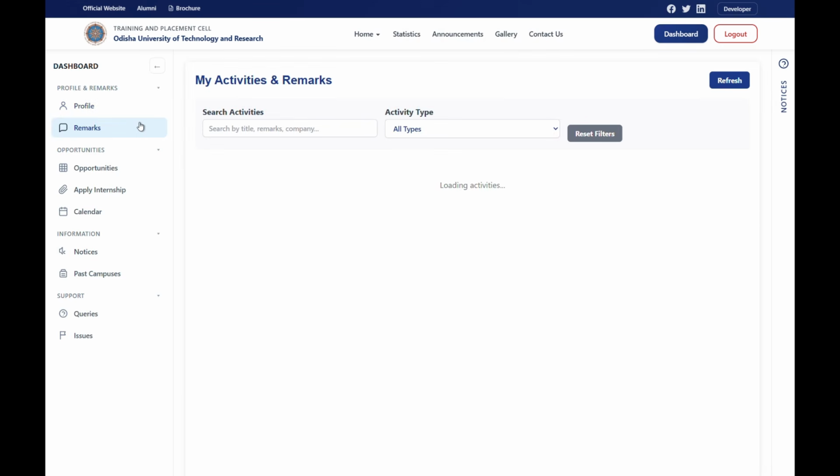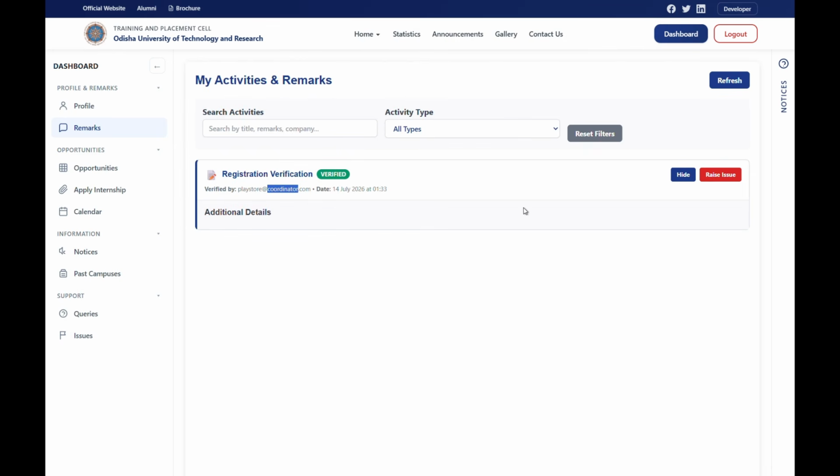Next is the remarks tab. The remarks tab is literally the communication between you and the coordinator. For example, I recently got my profile registration verified, and I can see the date, which coordinator verified it, and any additional details. So everything you do, that is your registration verification, your edit verification, any opportunity or internship you apply to, everything will be shown here as remarks, given back from the coordinator.